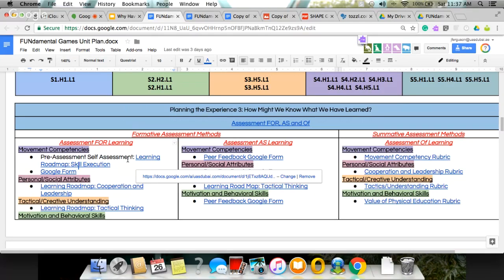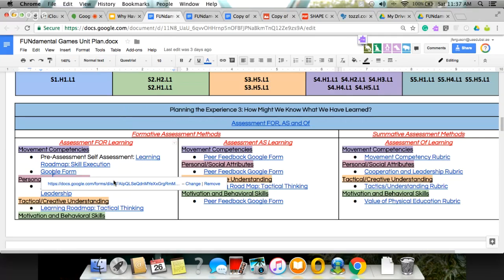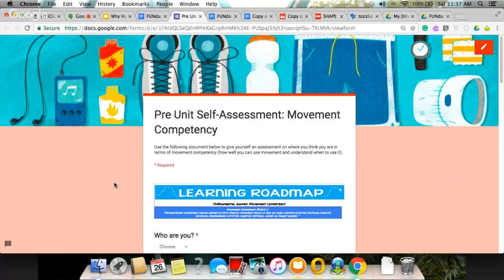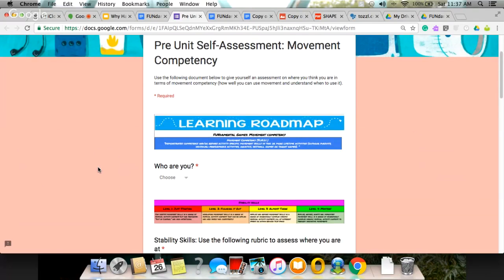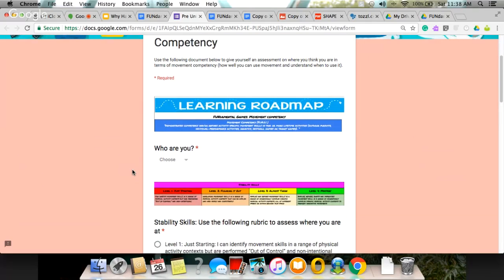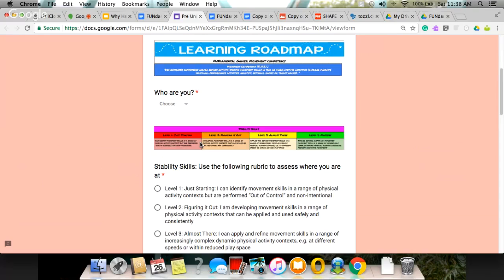So at the end of this, it could be a quick reflection, or it could be tied into a Google form. So we go back into this. So pre-unit self-assessment, throwing the learning roadmap on there. Who are my students? Who are they going to be? Where are they at? Where are you at?